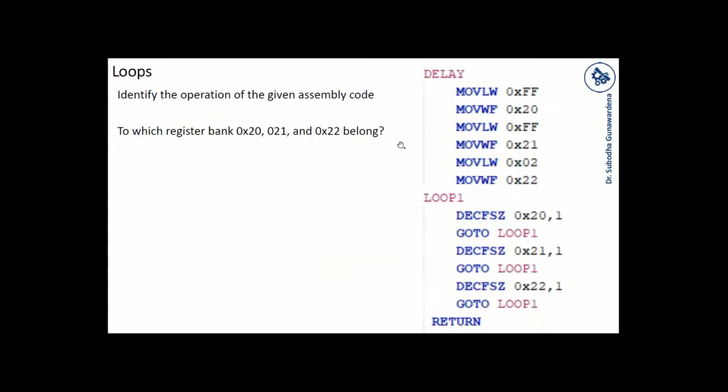Here I have created multiple loops, so I will explain this. Here I have written a function, right? The function name is delay. It's the same as a label, delay, and it has a body, and at the end it has return. Once you hit the return, it will go back to where it came from. I'm using 3 registers here: 0x20, 0x21, and 0x22, right?